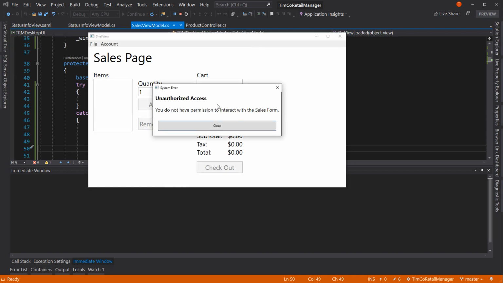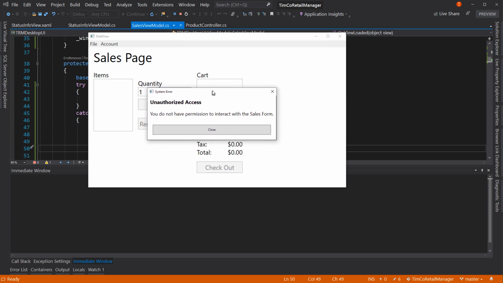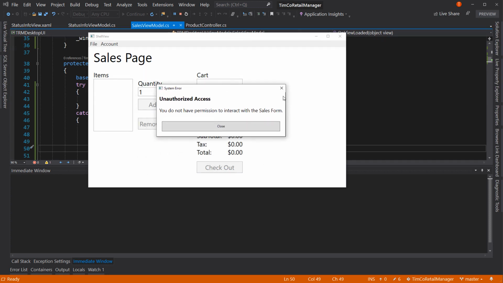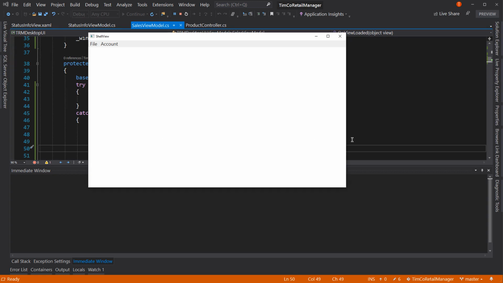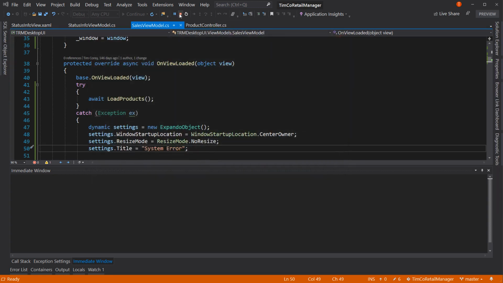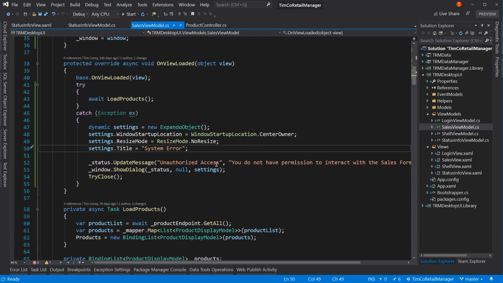I log in. Notice system error. I cannot resize. There's no ability to resize. It starts in the center. I can move it around, but it starts in the center. Okay. That makes it a little cleaner.